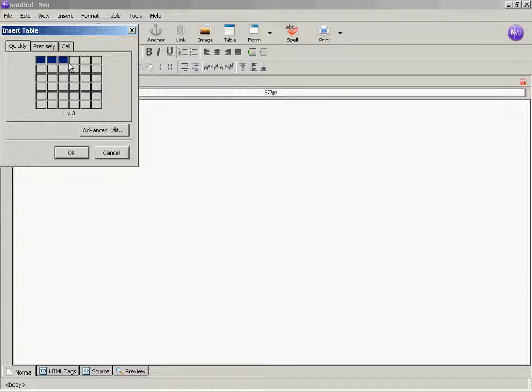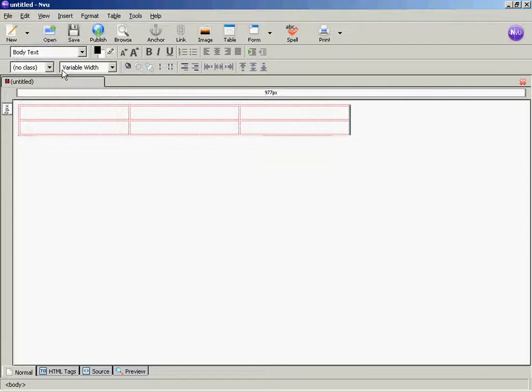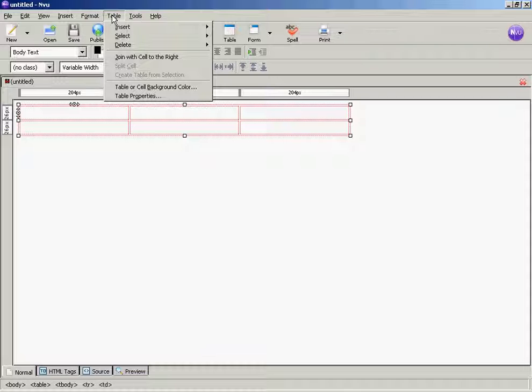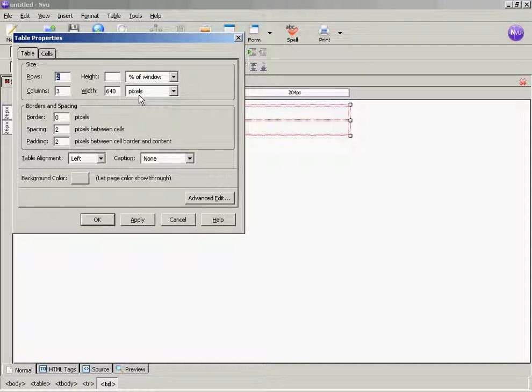And I want the table to be 3 columns by 2 rows, so I just highlight that area there and then click, and you can see we now have the table inserted. So I'm just going to select the table because I need to align it in the middle of the frame. So come here to Table and Table Properties, and where it says Table Alignment, I'm going to make that center and then click on Apply.